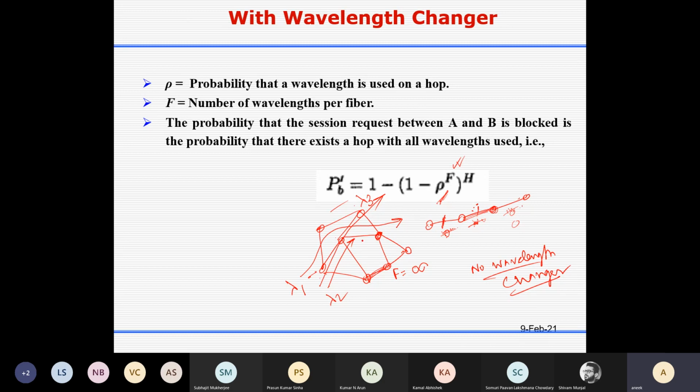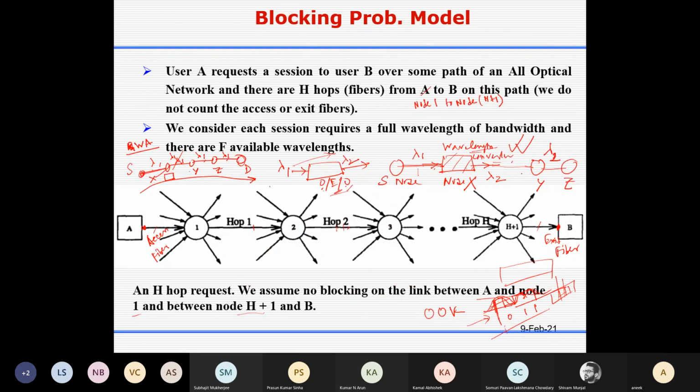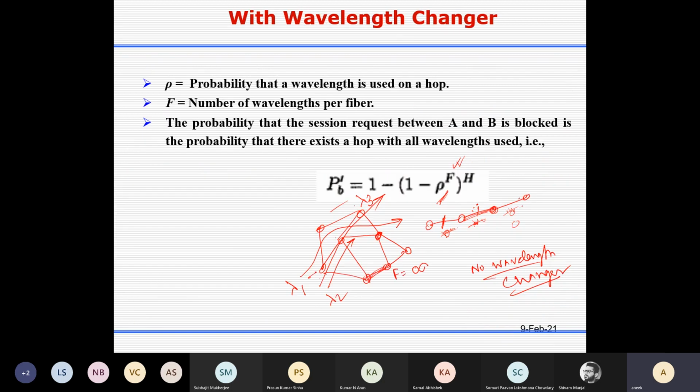Okay, so this is there. Any doubt? Hello? No, sir. So I'll send you the material. There are many things in the material, but this is the only thing you need: how the blocking probability is computed.